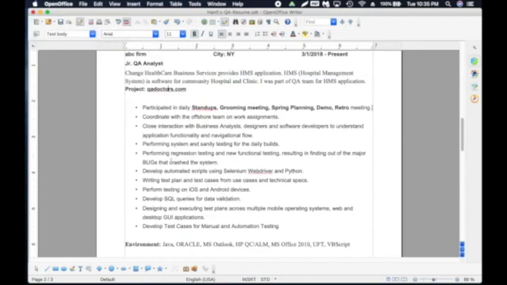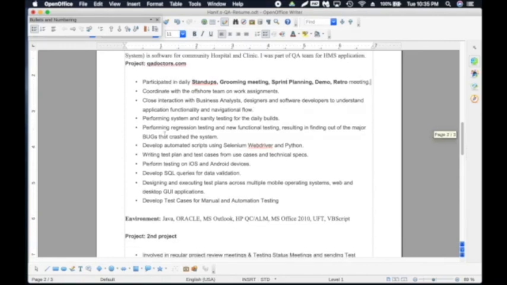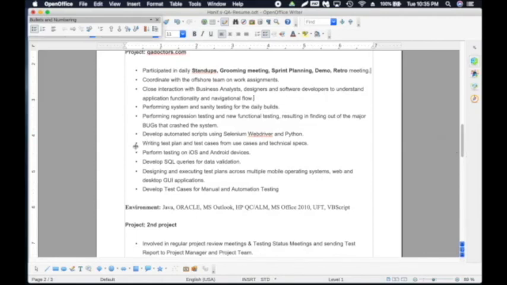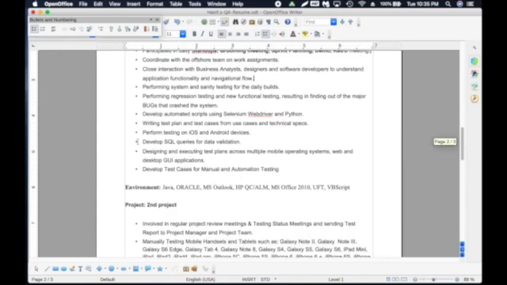Then the project name. Here you can give a brief description about what you have done: participated in daily stand-ups, grooming meeting, sprint planning, demo, retro meeting, coordinate with the offshore team on work assignments, close interaction with business analysts, designers, and software developers to understand application functionality and navigational flow, performing system and sanity testing for the daily builds, performing regression testing and new functionality testing, resulting in finding out major bugs that crashed the system. I need to rephrase it here, it doesn't make sense.